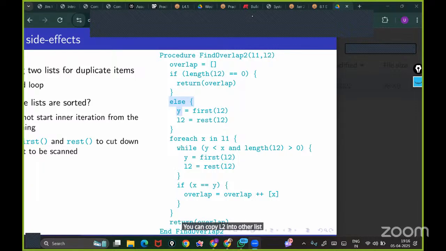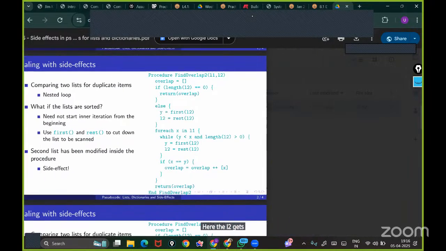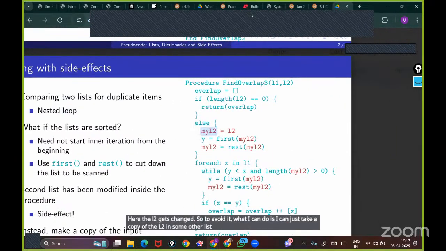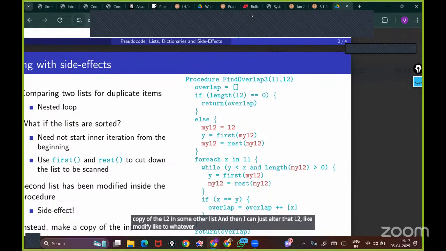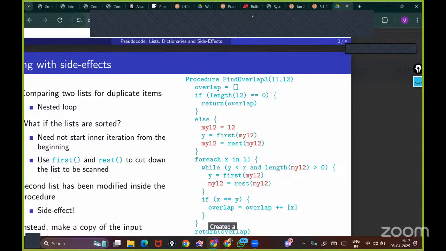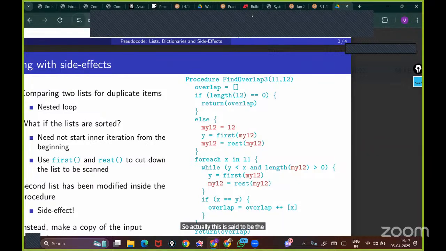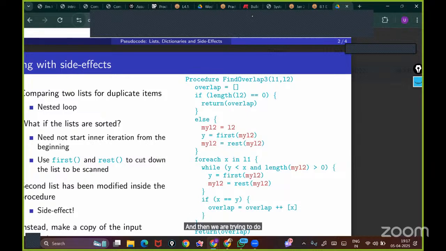Yes. So here L2 gets changed. To avoid it, what I can do is take a copy of L2 in some other list, and then alter whatever list I have created as a copy. In that I can alter these things. Is that clear? Yes. So actually this is said to be the side effect, which is nothing but altering the element. It shouldn't be done. So we are taking a copy of it and then doing the process on that. Is it clear?